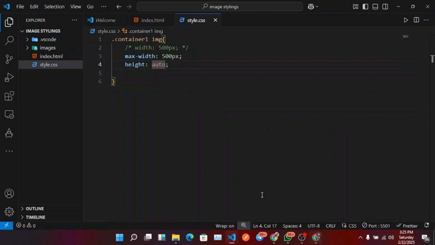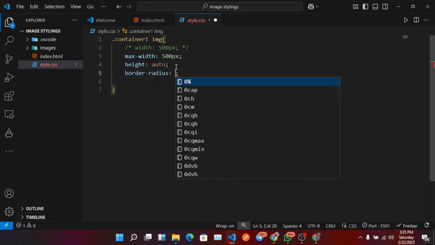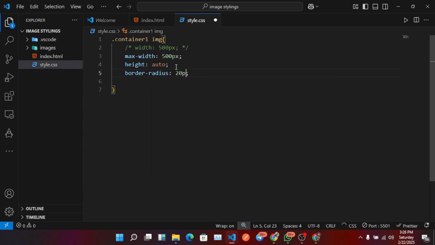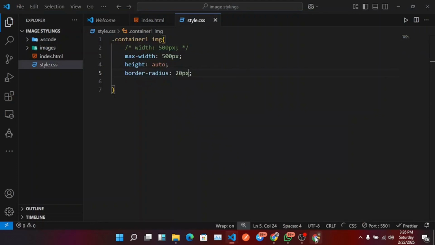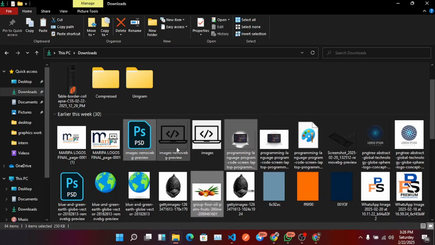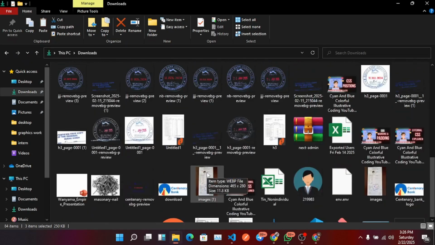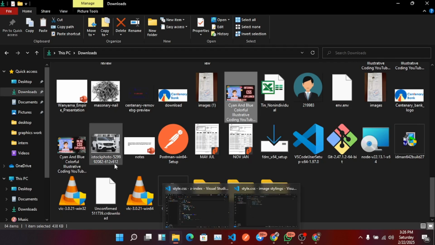Then I have rounding corners. I can decide to give this image round corners. I use what we call border radius. I will say border radius, I can say 20 pixels, and I think I need an image with a background. Let me check. I need an image with a background. Let's use this car.